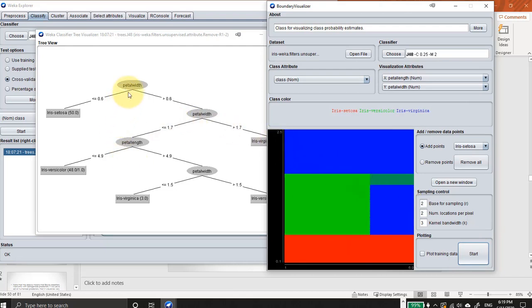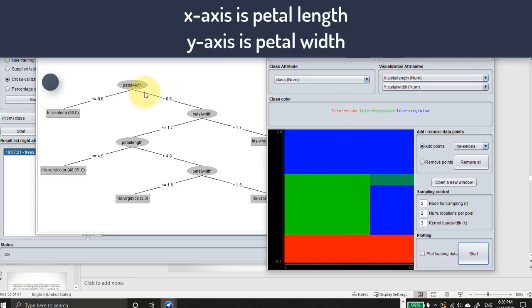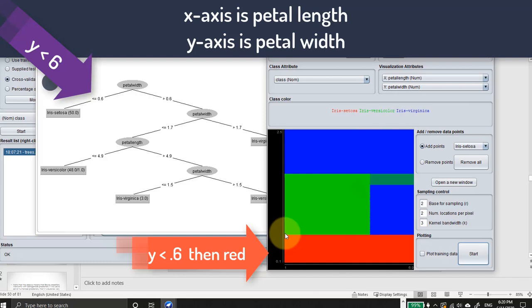So this is how J48 is thinking about the problem. The x-axis is petal length, the y-axis is petal width. This is dealing with petal width, so it's the y-axis. So if the y-axis is less than 0.6, this must be 0.6 here, just always call it setosa. Always make it red. Always predict red.